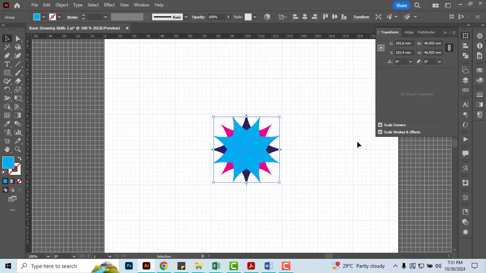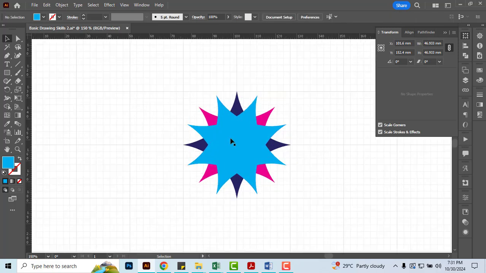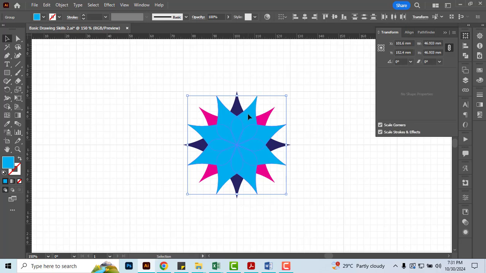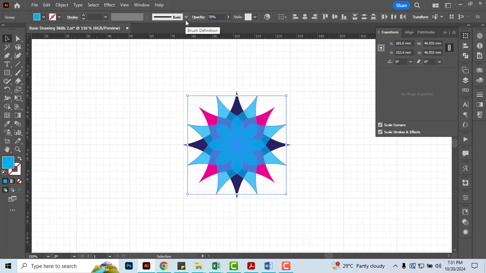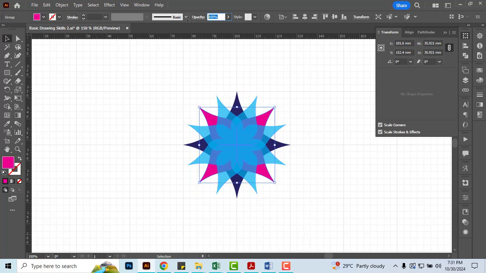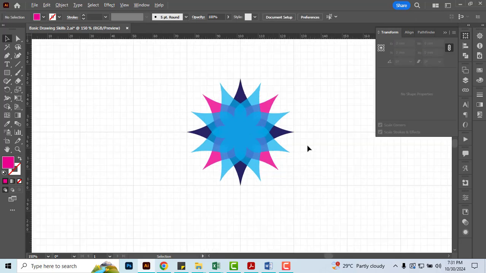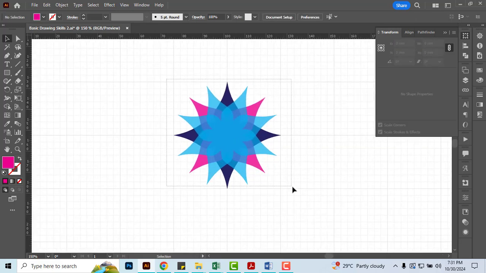To enhance the abstract design, let's add a transparent effect to the colors by adjusting the opacity in the control panel. First, select the cyan elements, holding the Shift key to select them together. Then set the opacity to 70% or whichever percentage you prefer. In the same way, select the magenta elements and set their opacity to 80%. You'll notice a subtle and elegant effect appearing in the overlapping flower petals. Let's continue refining the design with these techniques to bring out even more detail.